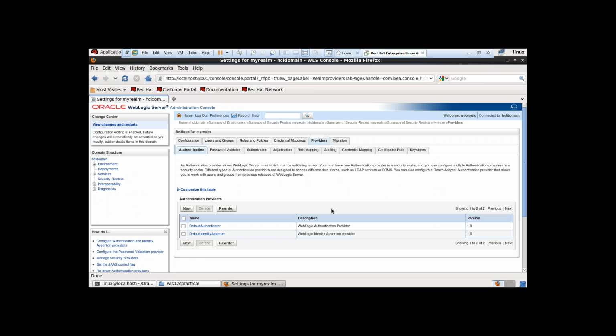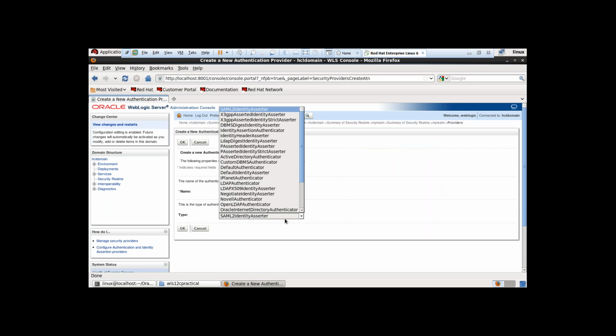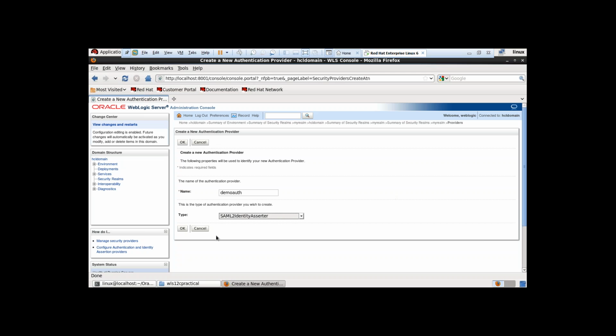The authentication provider allows the WebLogic server to establish trust by validating the user. Most of the applications are fine with the default configurations only. Whenever required, you can configure it. So click on new and provide the authentication name, and these are all the authentication types. Interview question: what are the default authentication types supported by the WebLogic server? You just go through all these and you can take them. By default it is SAML, Gel2 identity, etc.